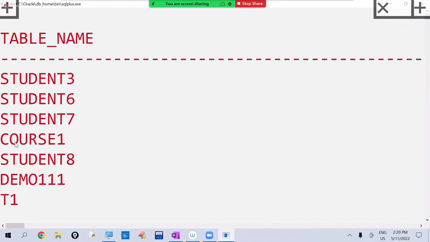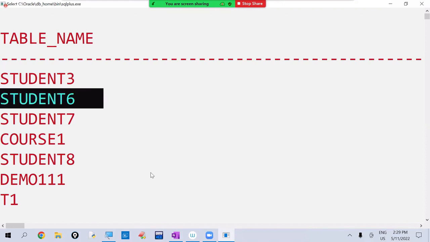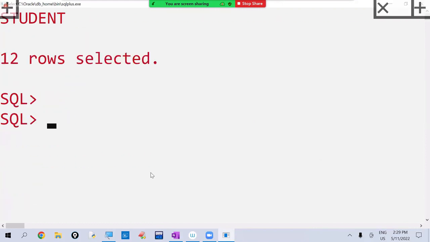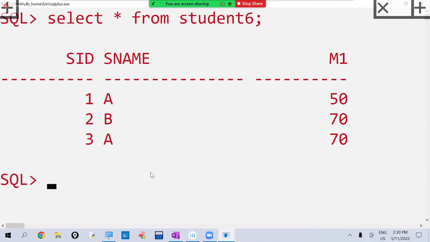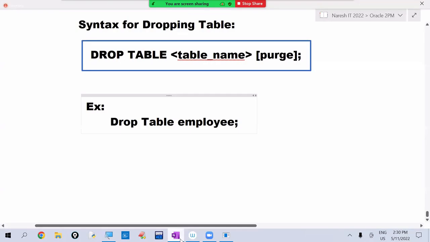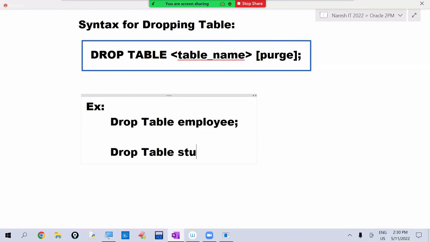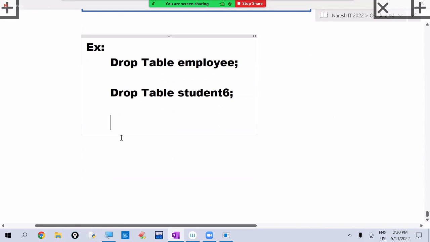Okay. Now there is one table, the student 6 table. I want to drop it. The student 6 table we want to drop now. So to drop this student 6 table, what do we have to write? Drop table student 6. So now when we drop it, where will it go?